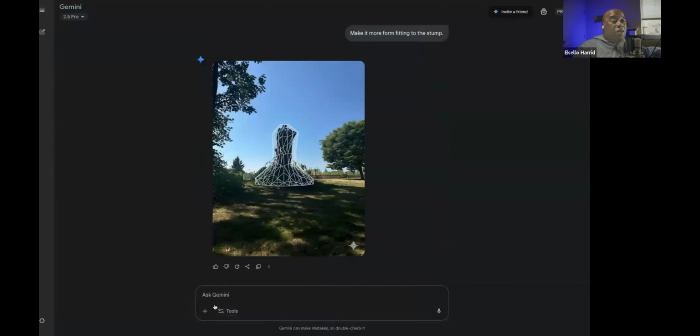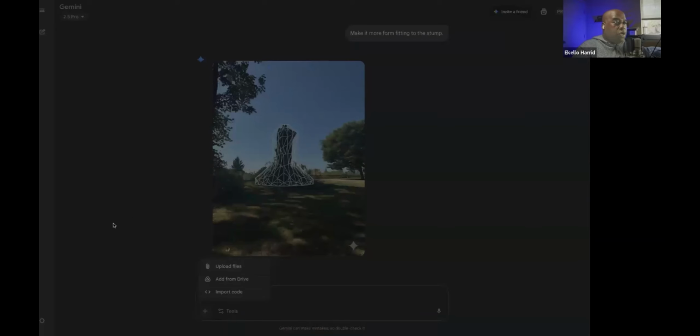So let's now experiment, Ben. Okay, what we got? I'm going to grab a couple of photos. I'm going to go here and try to combine two things.